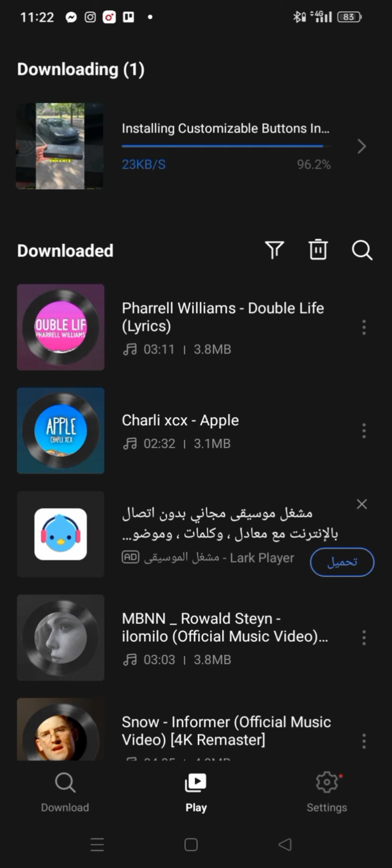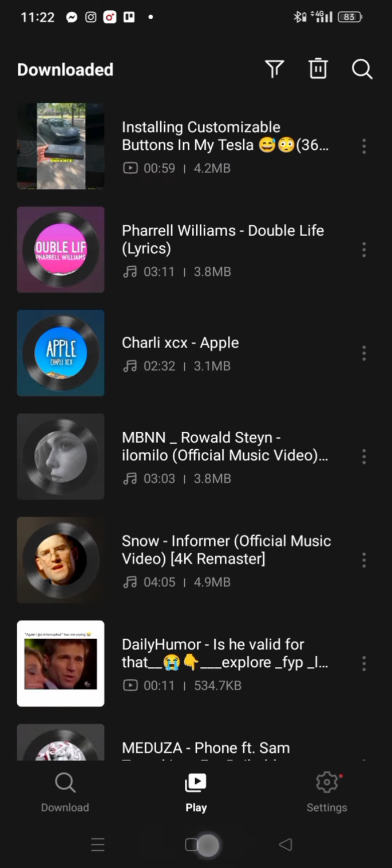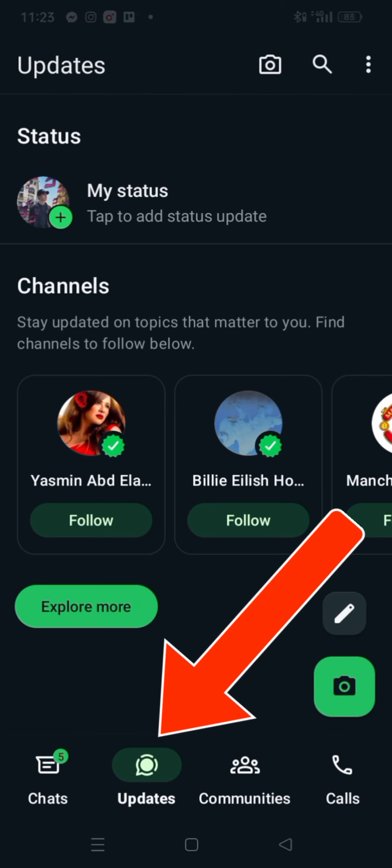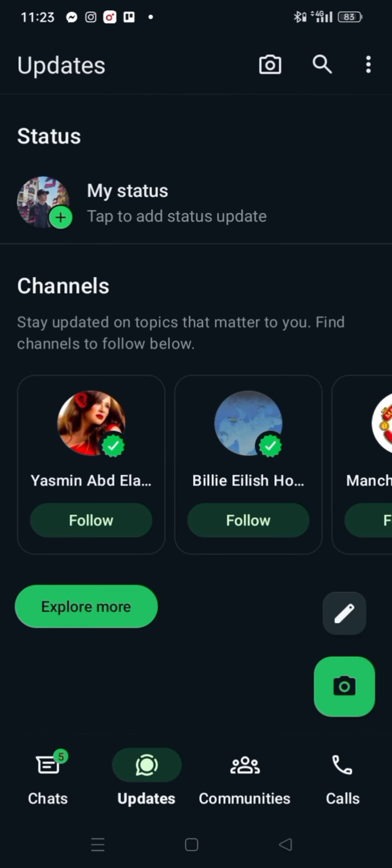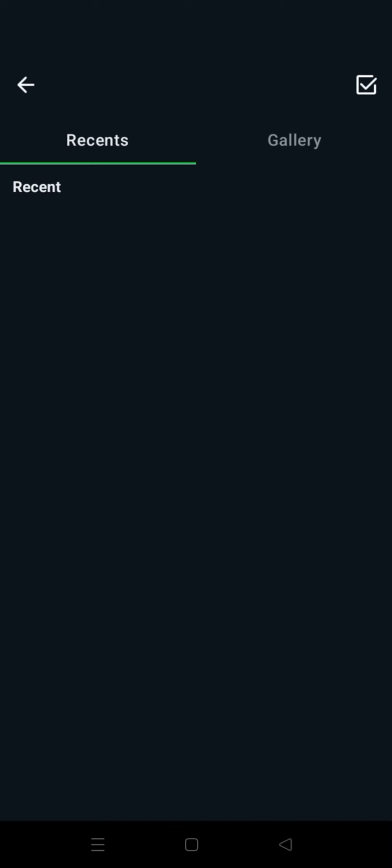And now that the video is fully downloaded, let's go ahead and open up the WhatsApp app. From here, you want to go to update section at the bottom of the screen and press onto your profile icon so you can add a status update. Then press onto the gallery icon and look for the YouTube short you just downloaded.